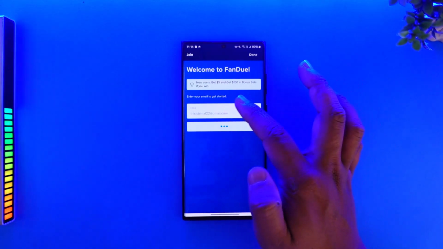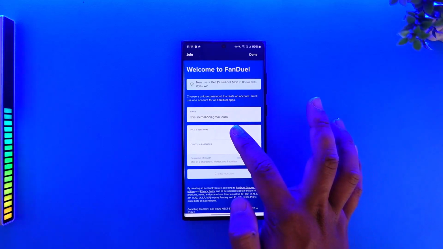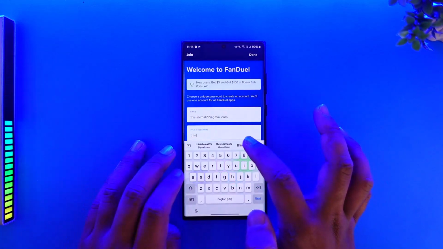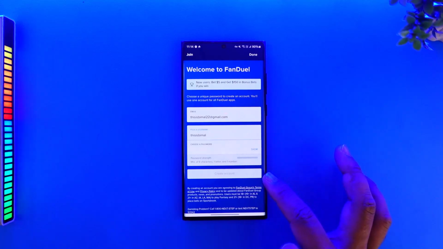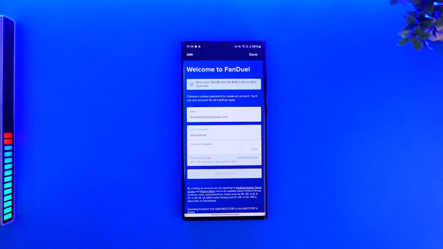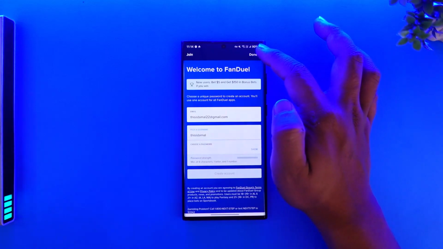After that, it will ask you to get some of the new users bonus. Now you have to simply choose a username that you want to use. Once you choose a username, you can simply choose a password. Then once you tap on create account, your FanDuel account will be successfully created.